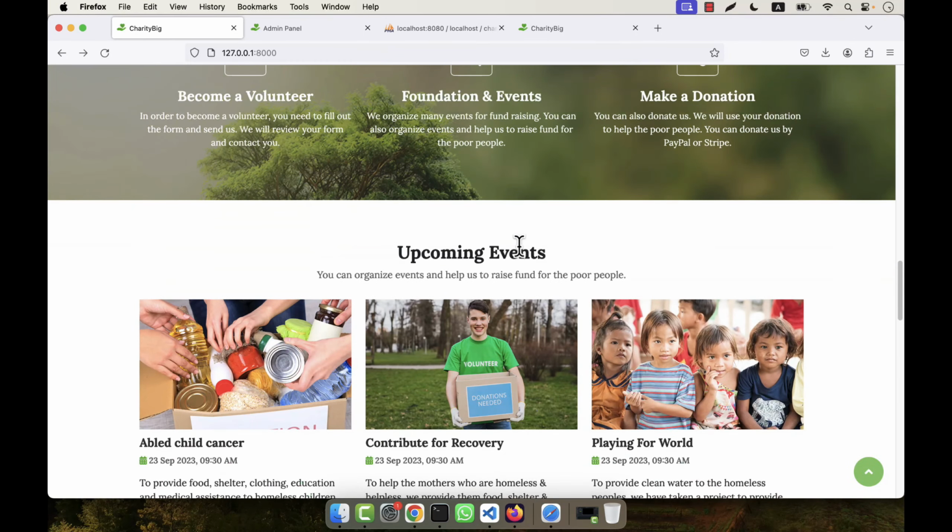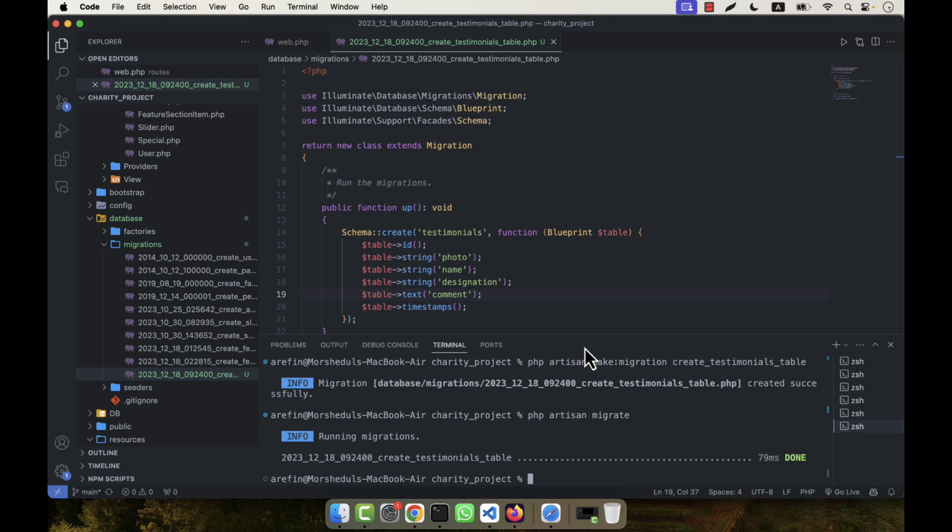So I am going to check the table. Here if I go to my project, you will see that a table has been created. Its name is testimonials and these are the fields. Okay, perfect. Now I am going to create a model. So PHP artisan make model. The model name will be testimonial. Okay, so the testimonial model is created.